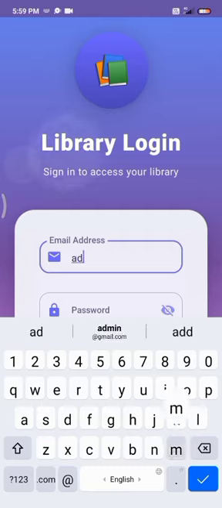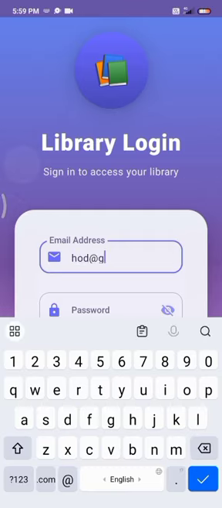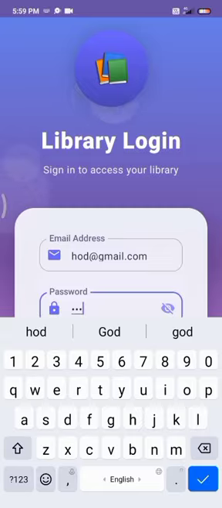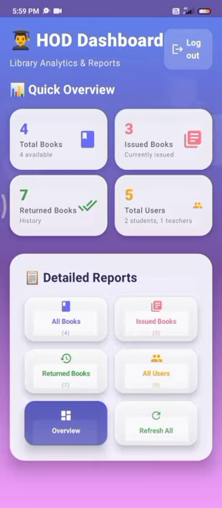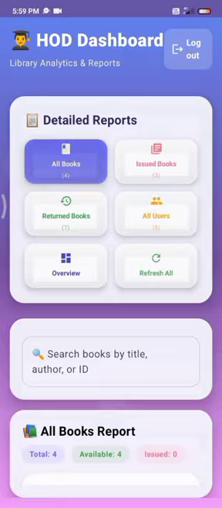Now the HOD logs in by entering the email ID and password. After logging in, you can see the HOD dashboard. At the top, there is a quick overview showing details like total books, issued books, returned books and total users. For example, here it shows that there are 4 books in total. Just below that, we have the detailed report section.